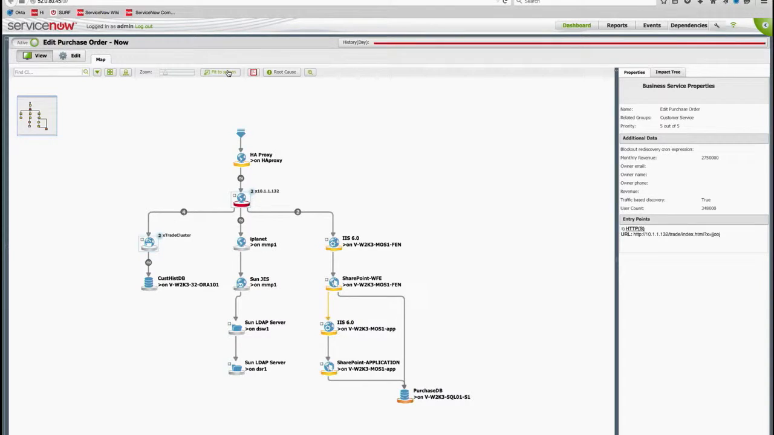So if you have 5 web servers in your farm and one of them goes down, the priority for that event shouldn't be priority 1, it should perhaps be a lower priority, and we're able to do that because of the map. So here's our customer purchase order service, and it really starts with an entry point, right? So I'm just going to click, this is the entry point here.